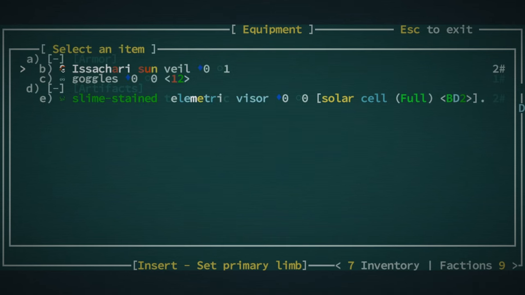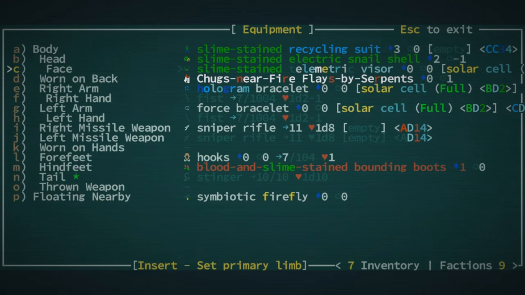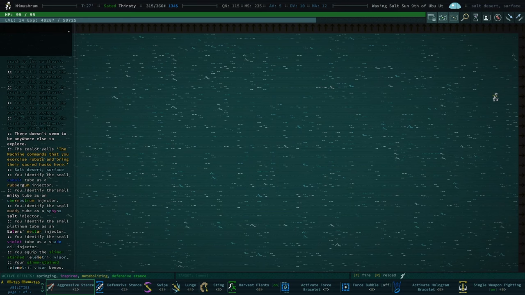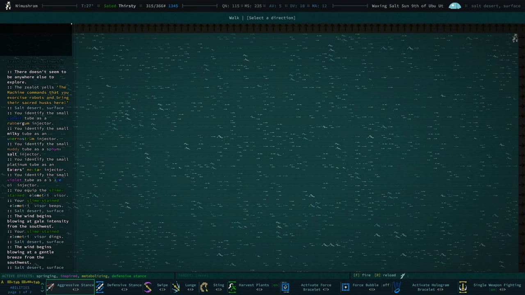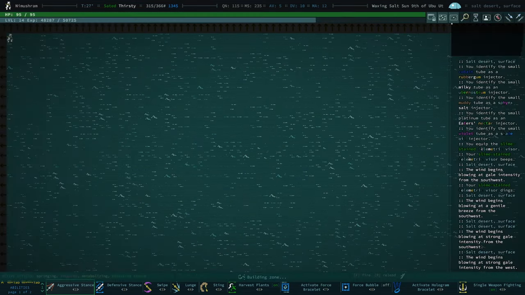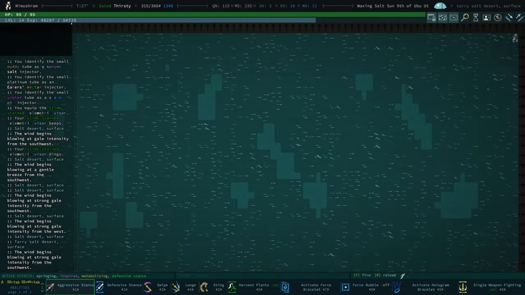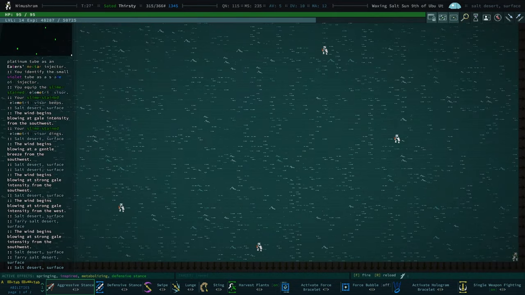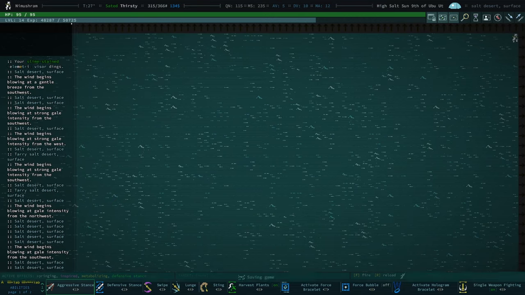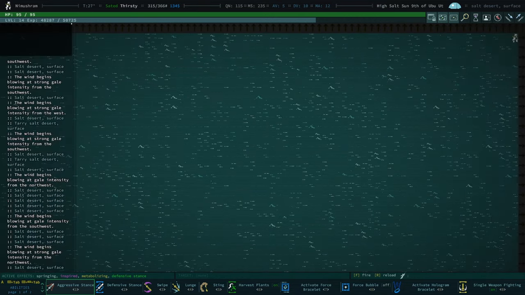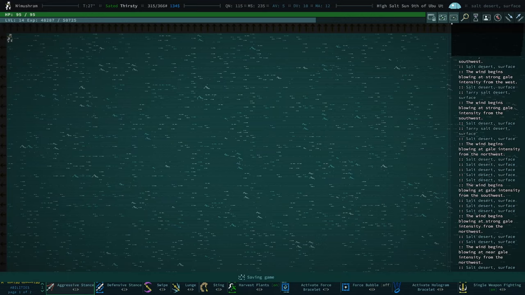Let's put on... I don't know why my telemetric visor is unequipped, but let's put that on. I'll keep my beguiling food for now, just on the off chance I can make use of it before it runs out. I'm not gonna bother with Isakari because I want to. Well, there's only two. Highlight mode.